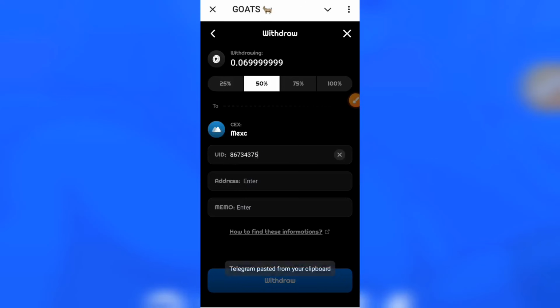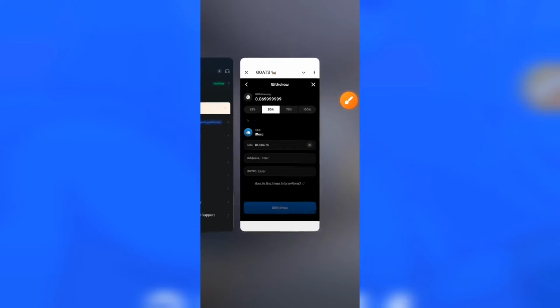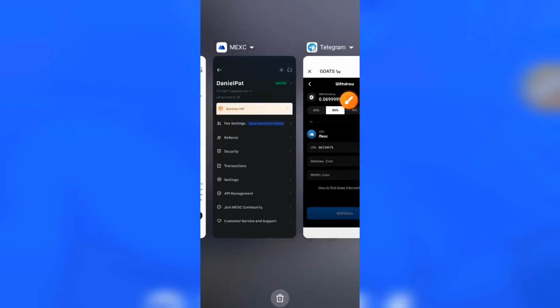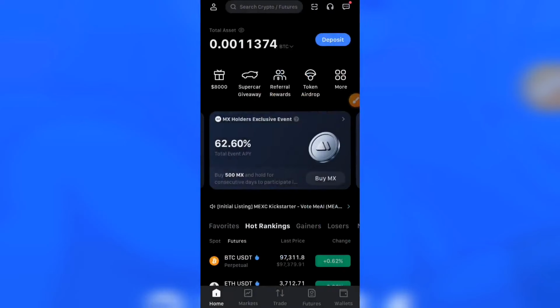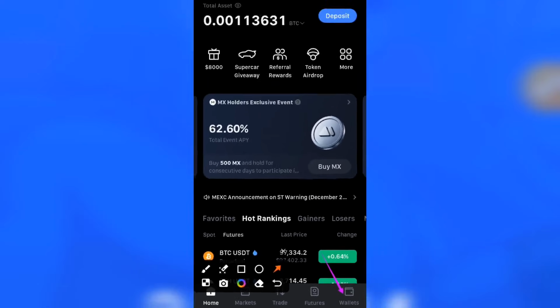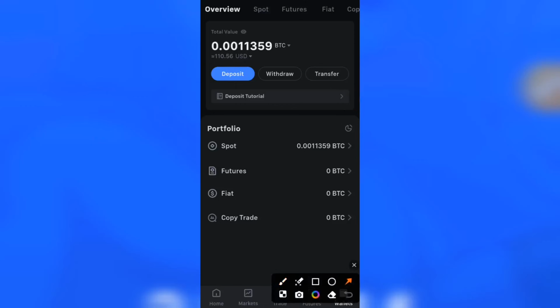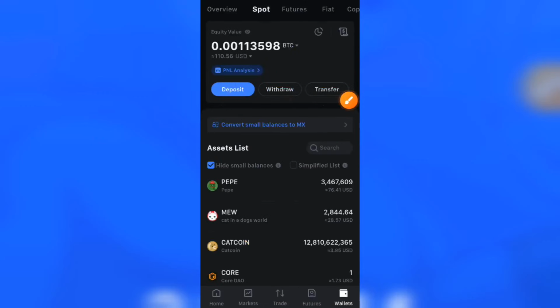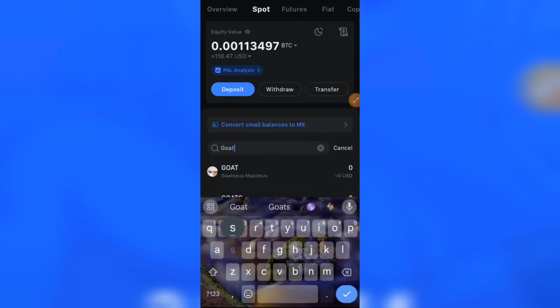Now the next thing you're meant to copy and paste is your deposit address. Okay, your Goats deposit address, and we are going to get that on MEXC right now. And to get that, you just have to come over to this very place that says wallets. So click on wallet right now, and the next thing you want to do is to click on spots. Okay, just click anywhere here, it will take you to spots. Now you want to come over to the search bar right here and search for Goats.